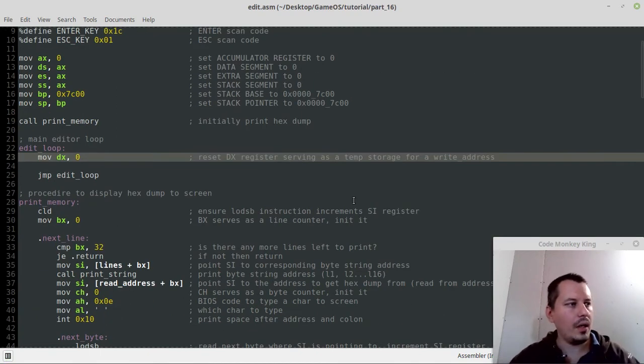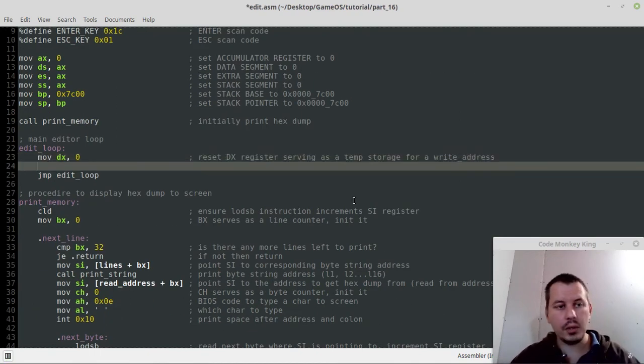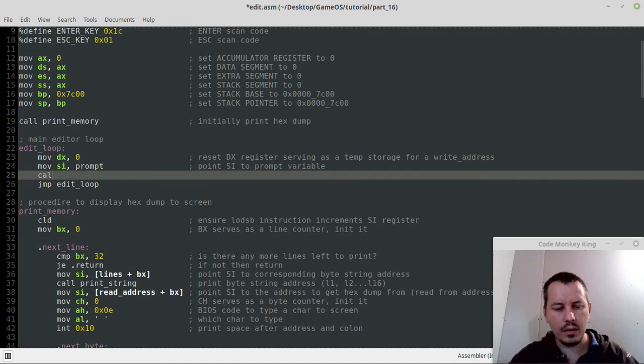Then we actually want to print the prompt. So let's say move to ASCII, I want to move the prompt, and point ASCII to the prompt variable. We don't have that yet. We'll create it now and call print string. Here we want to print the prompt.